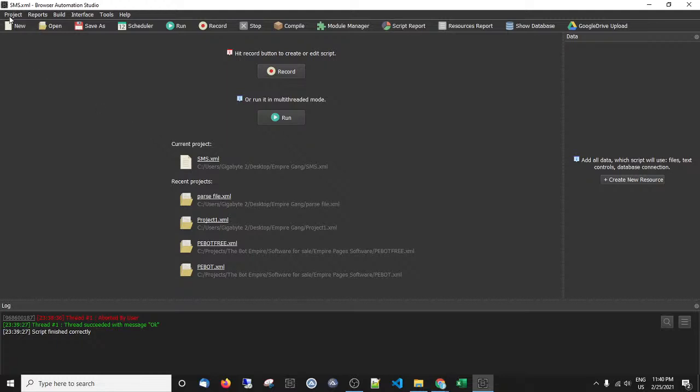So this can be done with lots of sites, okay? And like I've said in the course and everything, there's more than one way to skin a cat.